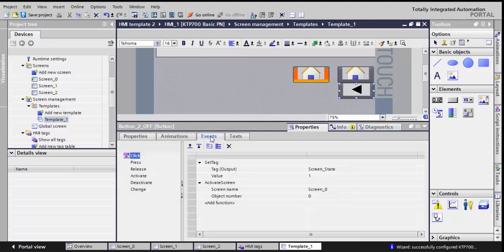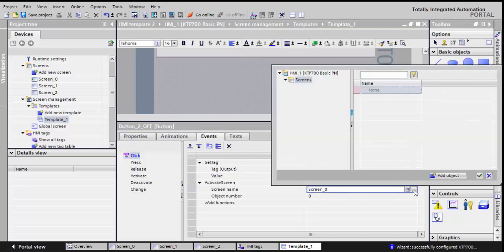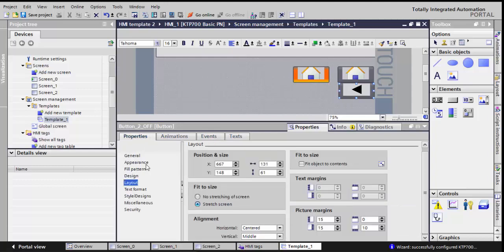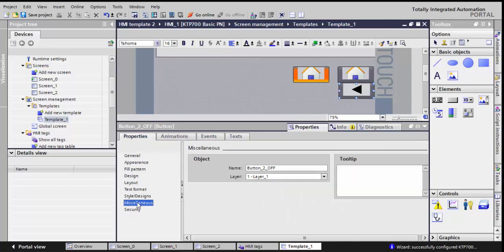So here in the event, the set screen state, I'll change its value now to be 2. And I'll call a different screen when I click this button. So I'll call screen 1. So I'm changing the value when it's clicked. In the properties, I change the name of it.